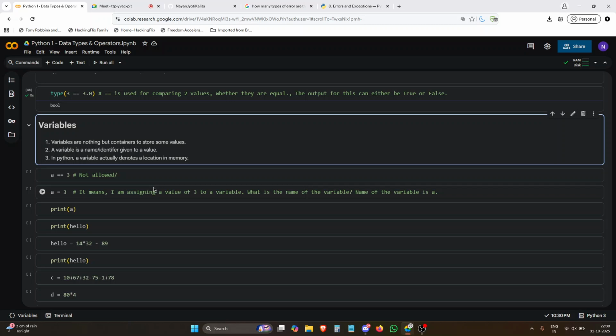Now the main thing is variables, because we will be using variables extensively, almost everywhere. So variables are nothing but containers, you can say, to store values. Any kind of value that you want to store for future reference or future usage. For this we will be using variables, and a variable is just a name or identifier given to a value. So the value will be known by that name.